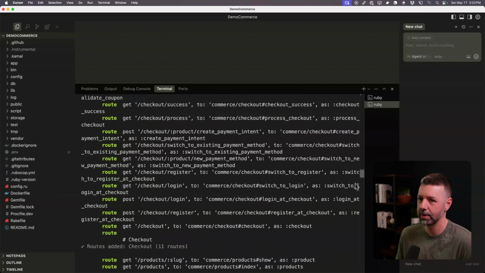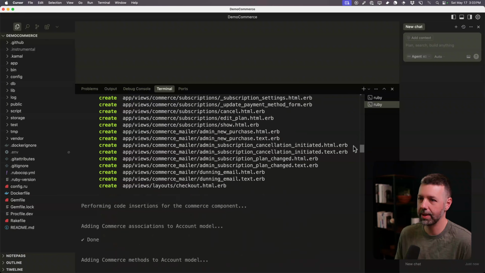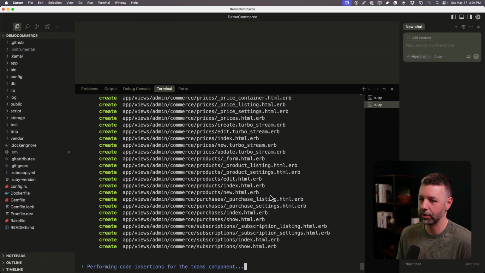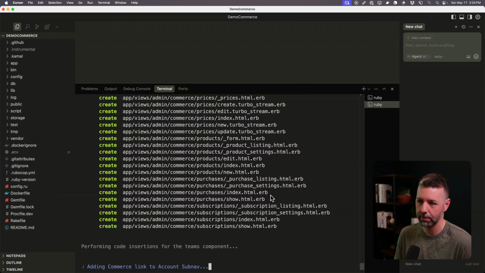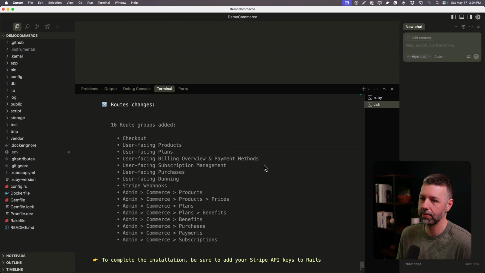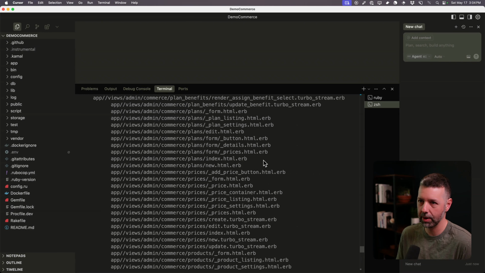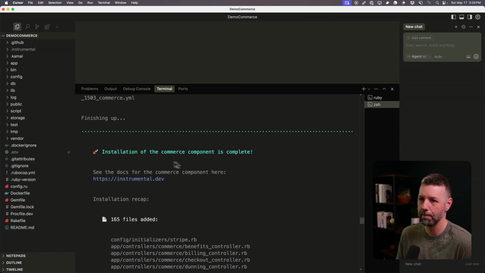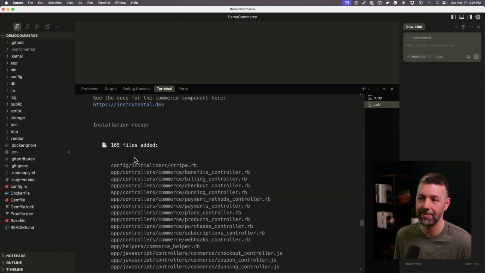And as you can see, I could see everything that was installed here, but at the very end, actually it's still going. So it's just going to take a minute to finish up. Okay, so now it is finished. And here is the recap of what was installed. So the commerce component has been installed. 165 files have been added into our project.